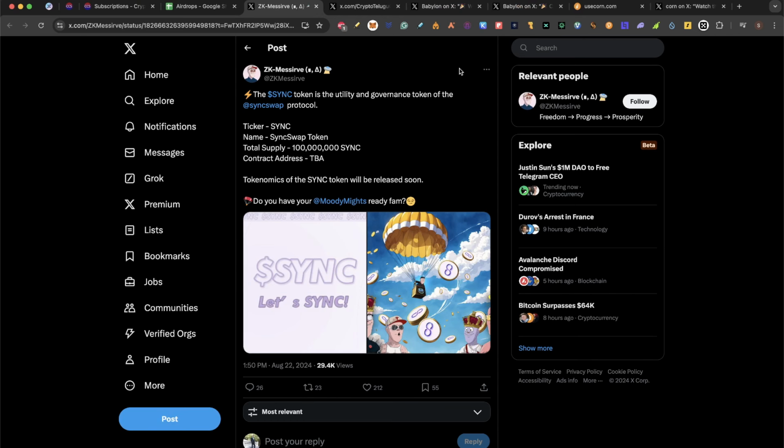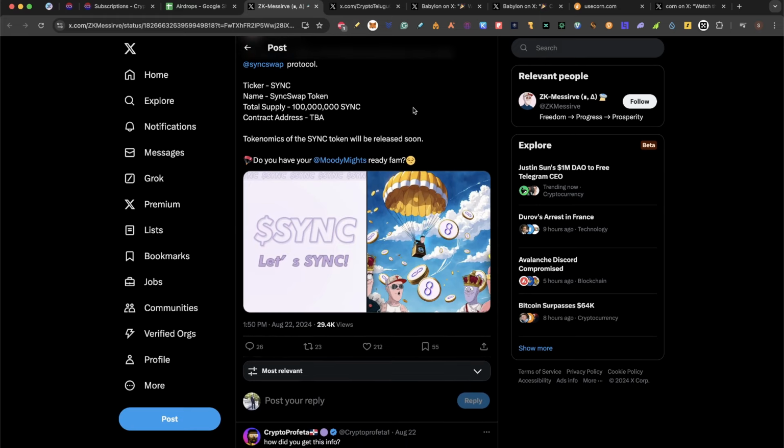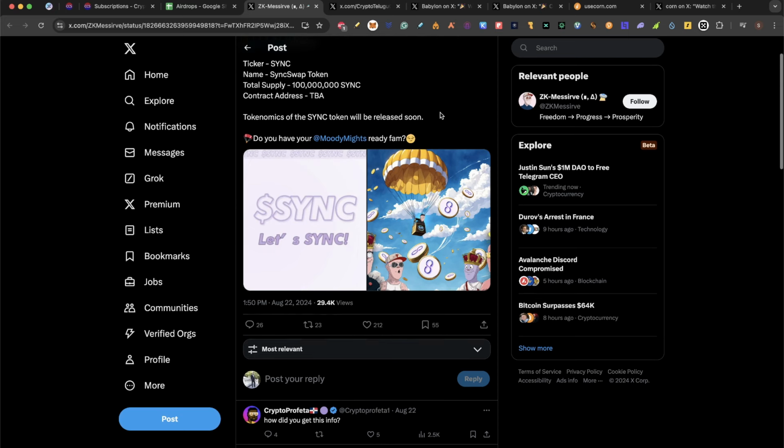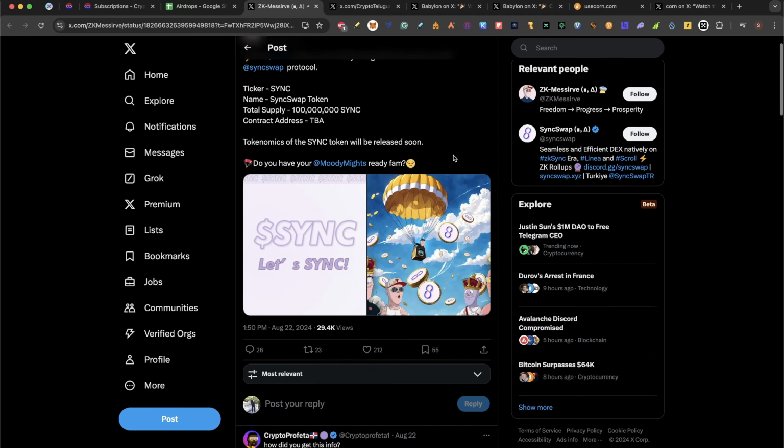Moving on, we have ZkSwap token news. So the utility token and governance token of the ZkSwap protocol. The ticker is already launched, the ZkSwap token, and the supply is 100 million tokens. So it's not a huge supply like you could expect on these kinds of protocols. So this is important news, and if you have been using the protocol for a while, we covered it many times, we could be expecting some airdrops. You can see here in the image that probably the airdrop is really soon.